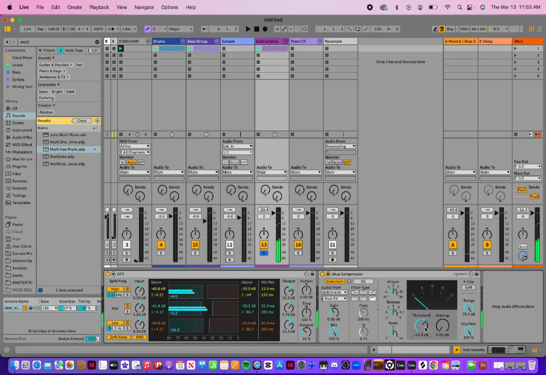Hear how it's pumping according to this rhythm. So that's how we know the thing's working. Add a bit of makeup gain. This might be a little bit drastic. I'm going to back off on that threshold a tiny bit.